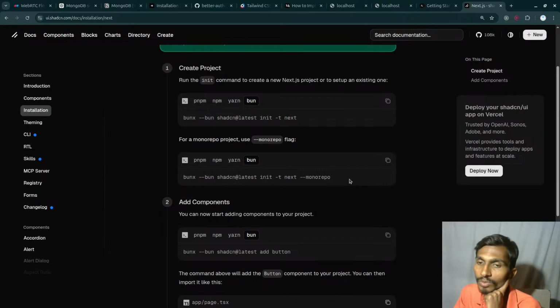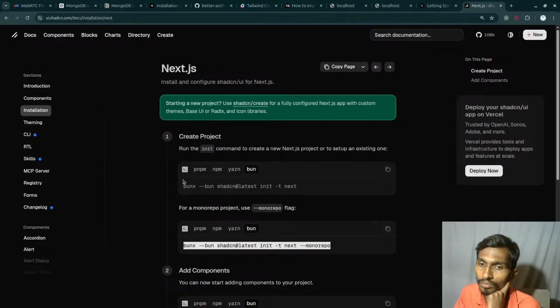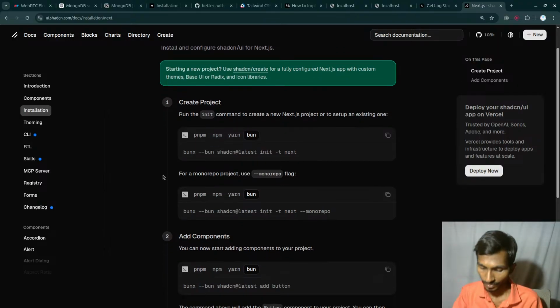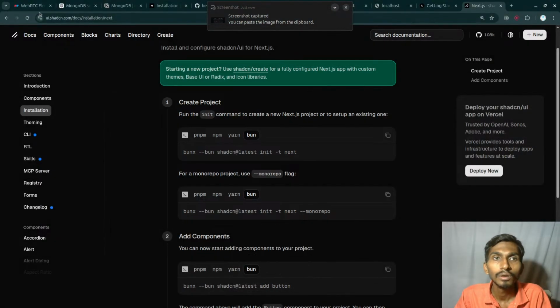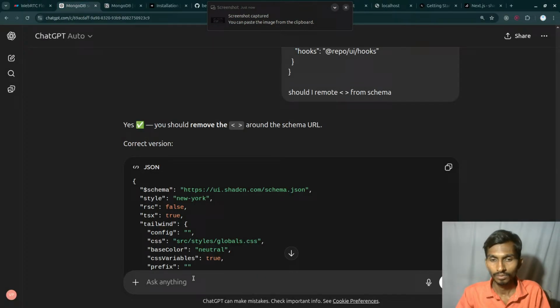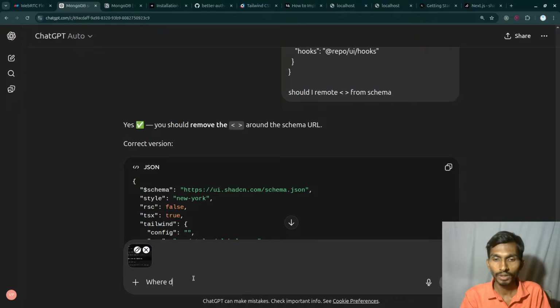Where do I have to run this particular thing? Next monorepo. Let me ask about this thing from the AI. Where do I have to run these commands and what will they do?